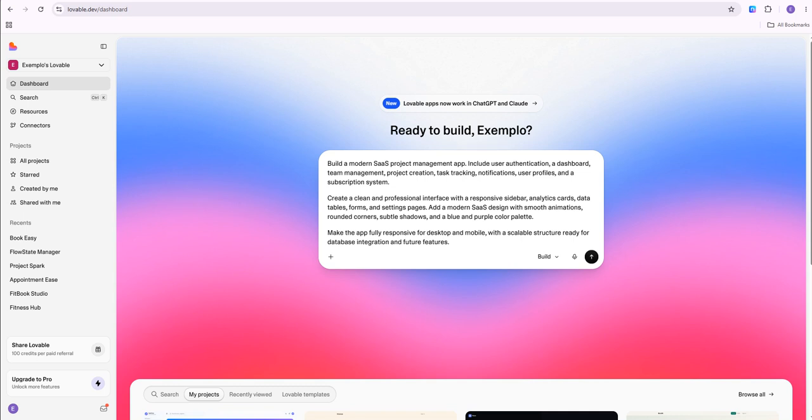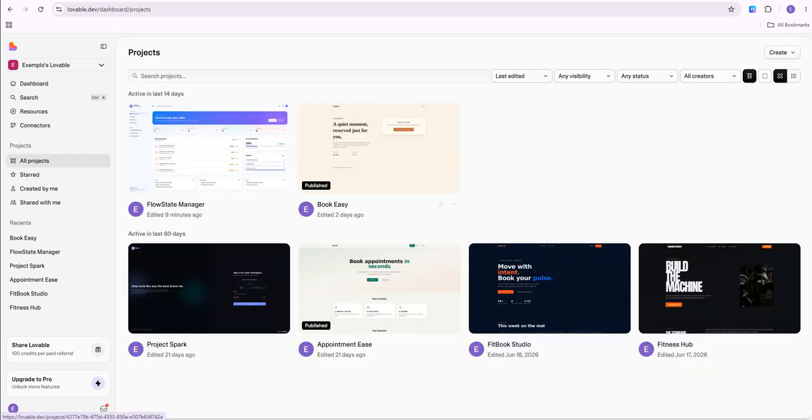And that's it. You've successfully learned how to build a SaaS app with Lovable.